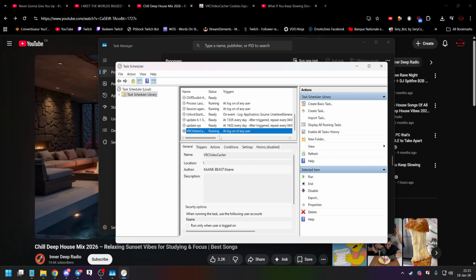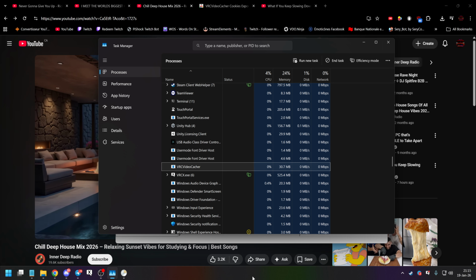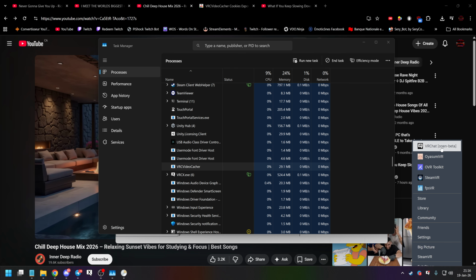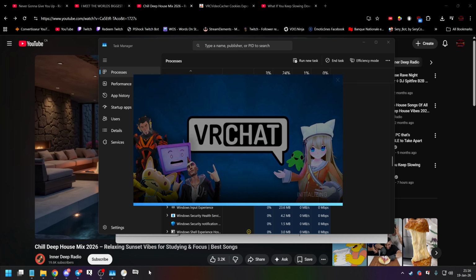So run, as you can see, it's running. I got no windows here. And if I go check in my task manager, VRC video cacher is running right here. So it will always run in the background. And if you launch VRChat, it should still be working, but you won't have any extra windows on your taskbar.